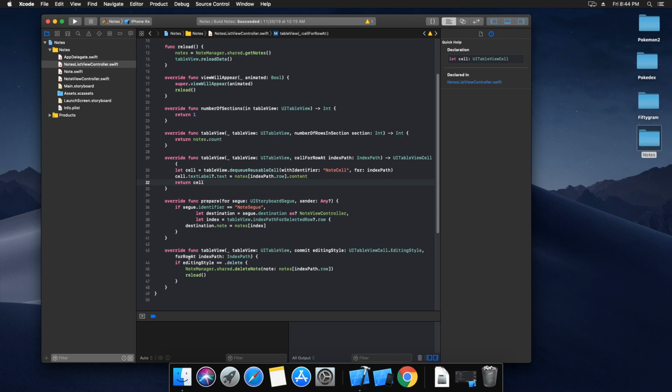And we also have an editing style for delete. So if our editing style is equal to delete, we run our function delete node. To show you how that works, because it doesn't look very good here.